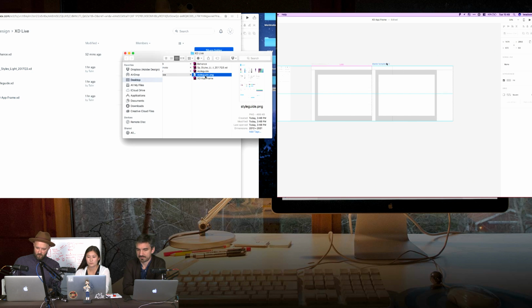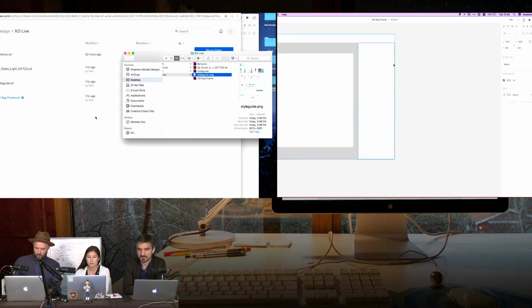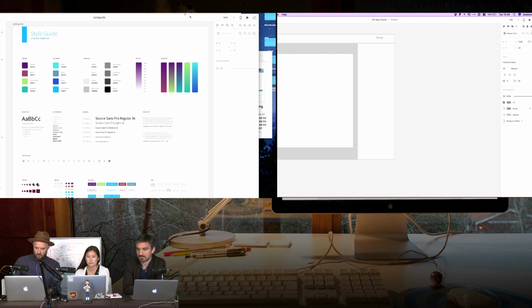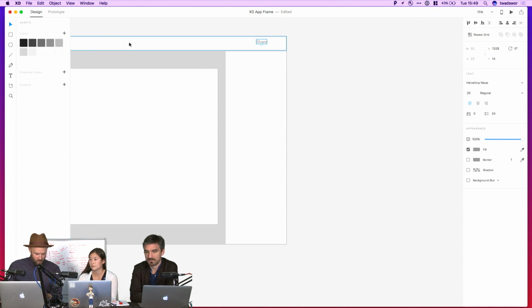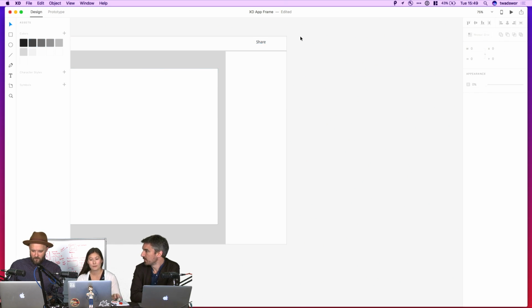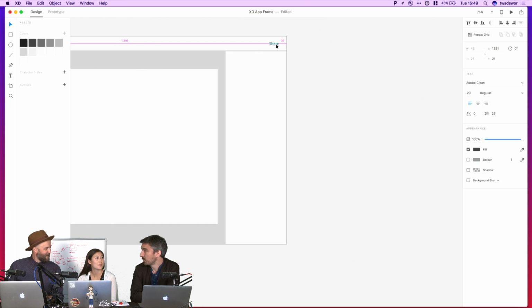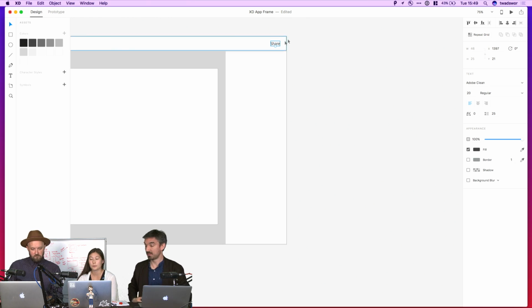Okay, so we have XD. And the really important part is up here in XD, we have a share button. Of course, we've got to use Adobe Clean, because, you know, we're Adobe. Is it also the typeface we use for the UI? Yeah. Except right now, I think on the Mac, we use native Mac, but on Windows, everything else is Adobe. Oh, nice. I didn't know.